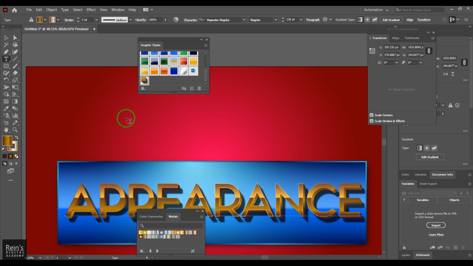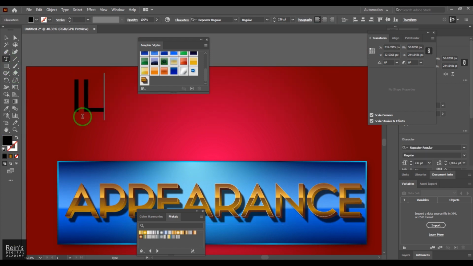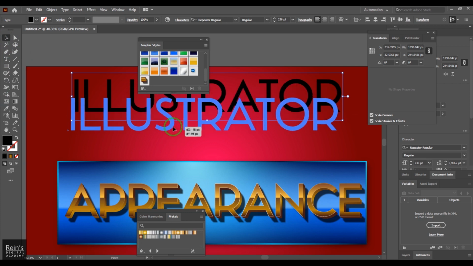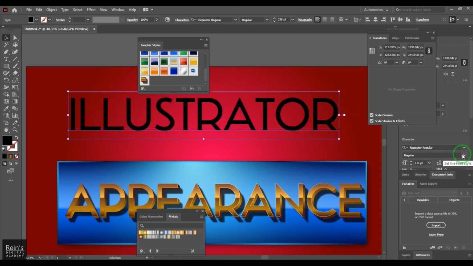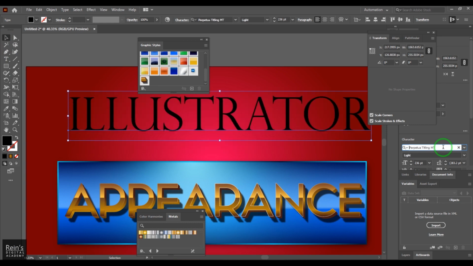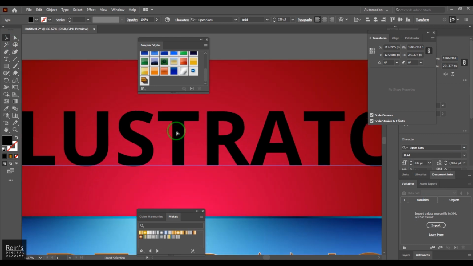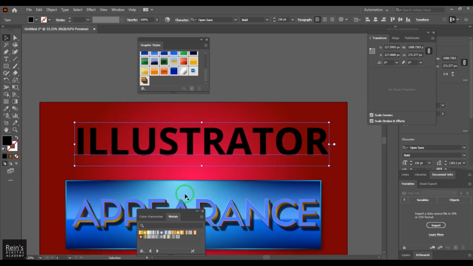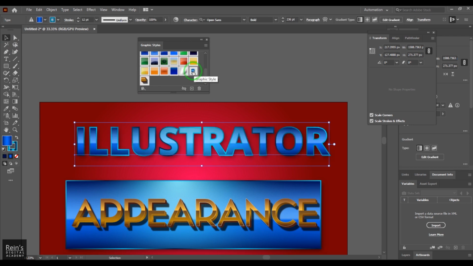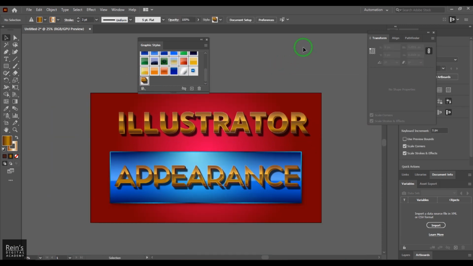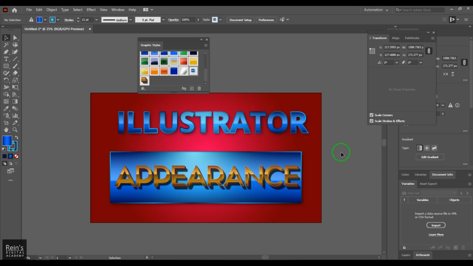Let's say I'll just type. Okay, I just type Illustrator and then change the font type. I'll choose the bold one. Okay, let me see this effect. That looks good. Let me try this one. That also looks nice. So let's try to complement these two effects.